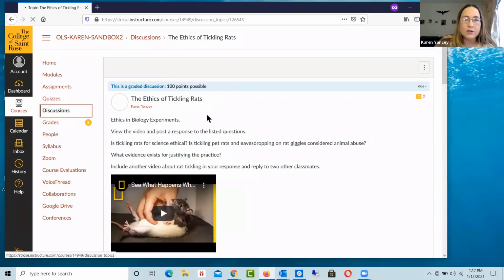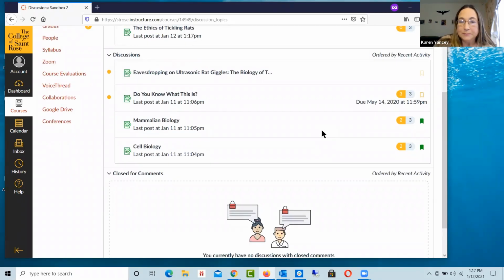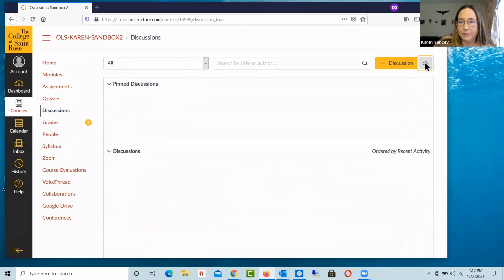And I'll go back into discussions. One thing also I want to point out is that these tell you the number of unread replies, the number of total replies, and this means you've subscribed to the feed. So you're going to get a notification when somebody posts. And so students have that feature.